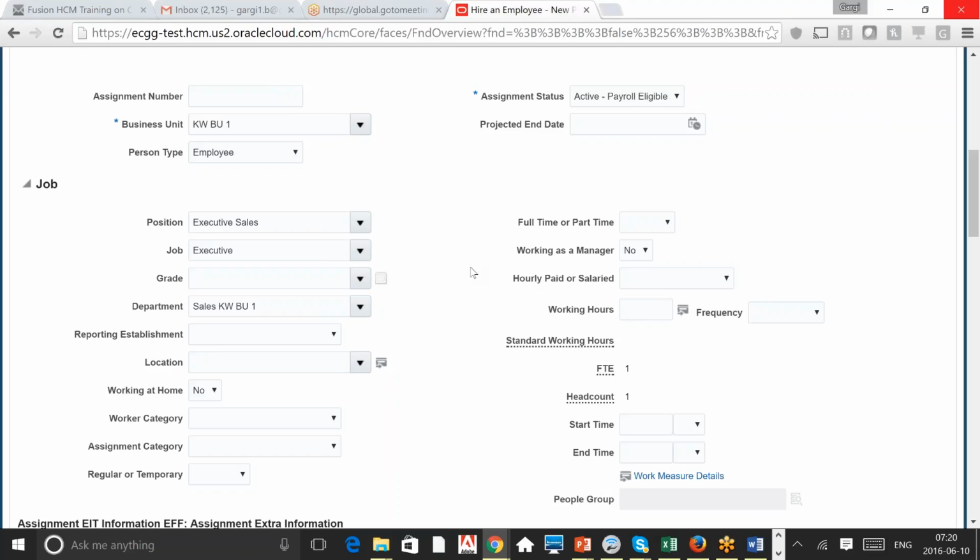So Oracle, from release 11, has given a process called position synchronization. So once you change the position definition at the position level and run that process, it will reflect the new department in the employee data.